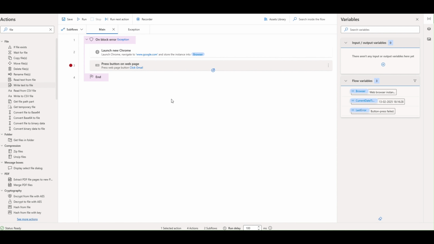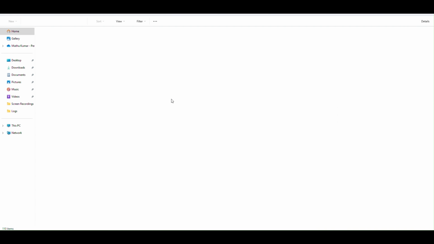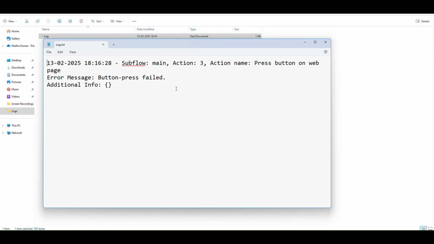Now I'm going to check the log files. The time the error occurred and what the exact error is. This is how it should be constructed using on block error in Power Automate Desktop. Let's move on to cloud.